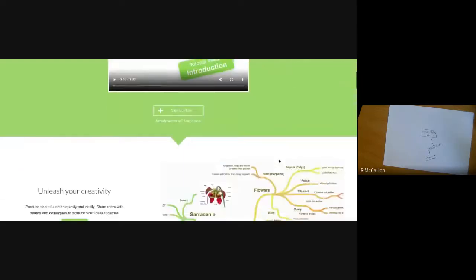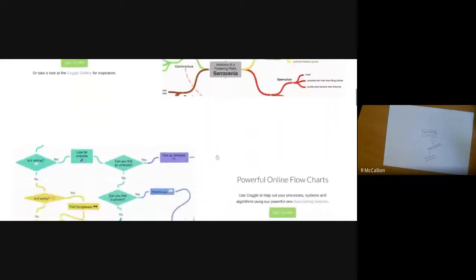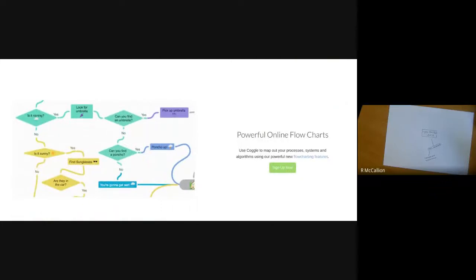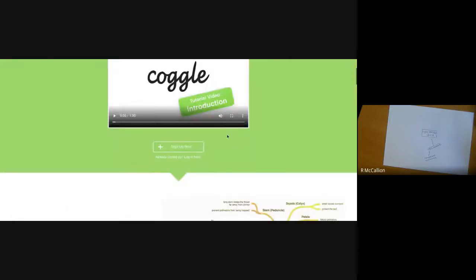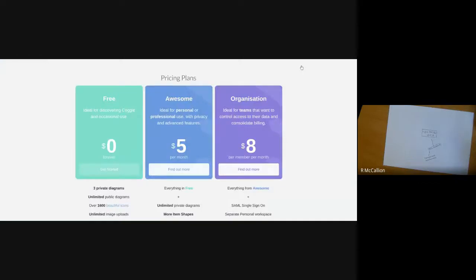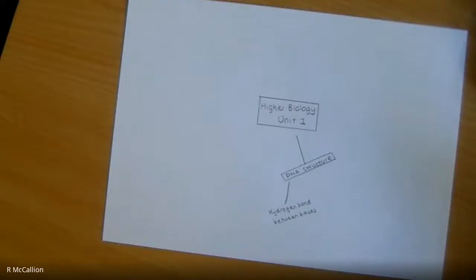If I just scroll down just now, you can see there's some examples of how people have created mind maps with Coggle, and they look really nice. They're lovely and colourful, so everybody always likes that. It's nicer on the eyes. You can see you can get a free account, and it's just for occasional use. So that might be an idea for some of us as well. Okay, I'm just going to change the screen back to myself.